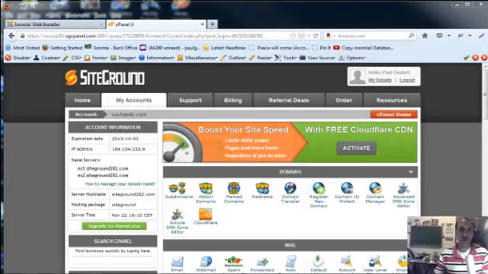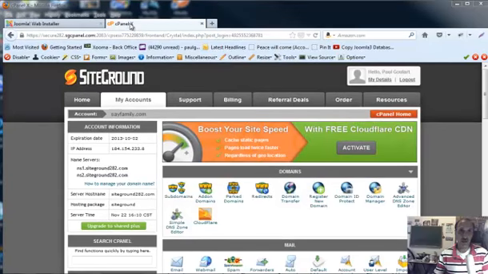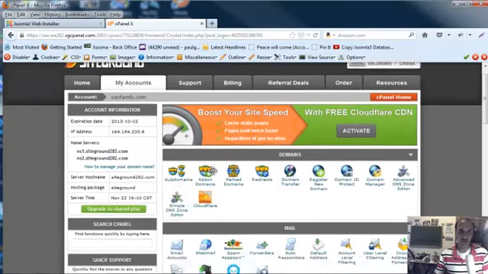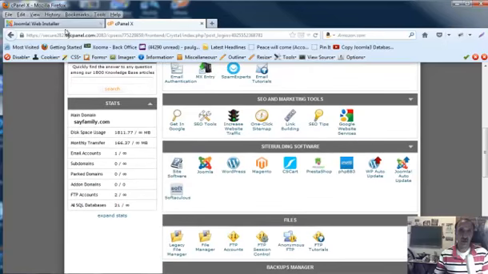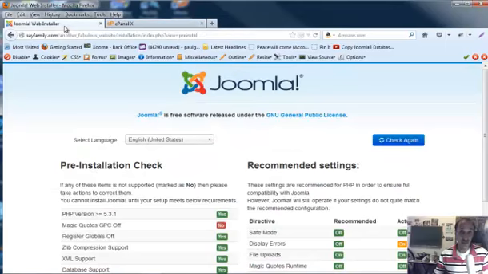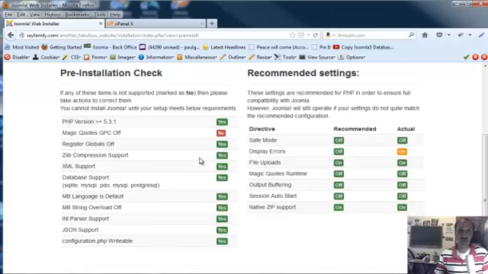Alrighty, so we are going to install Joomla on the server, and I actually copied it over already, and then when I started the installation, I got this screen that shows me that magic quotes needs to be off and display errors also needs to be off. So I'm going to show you how to do that.